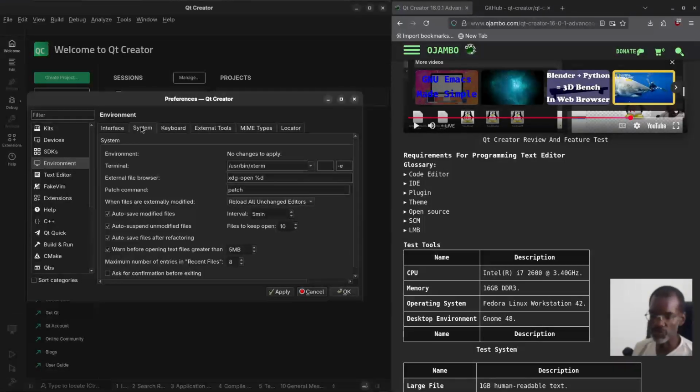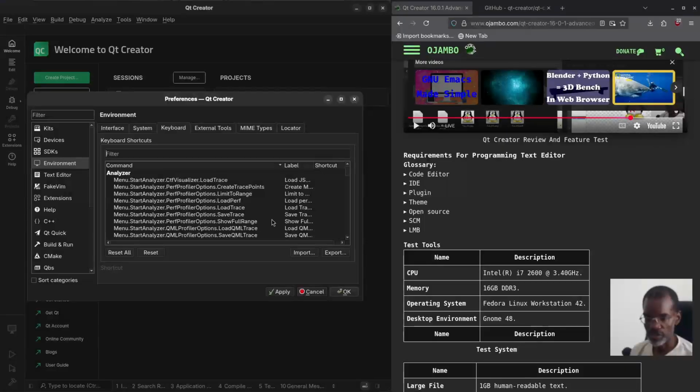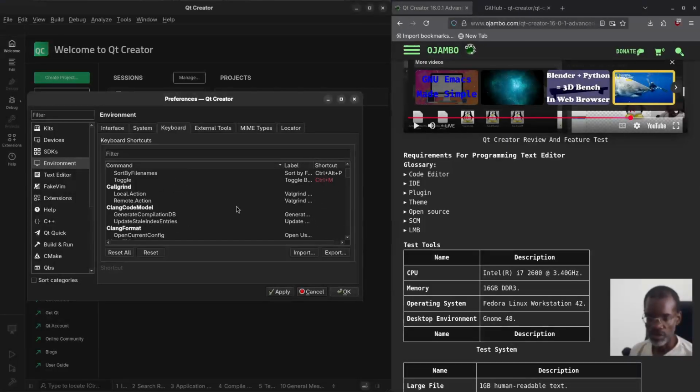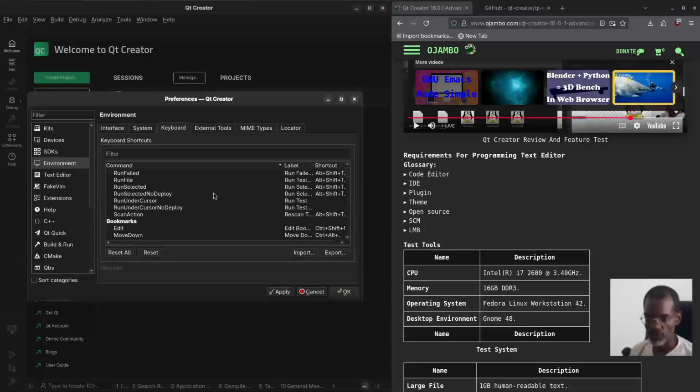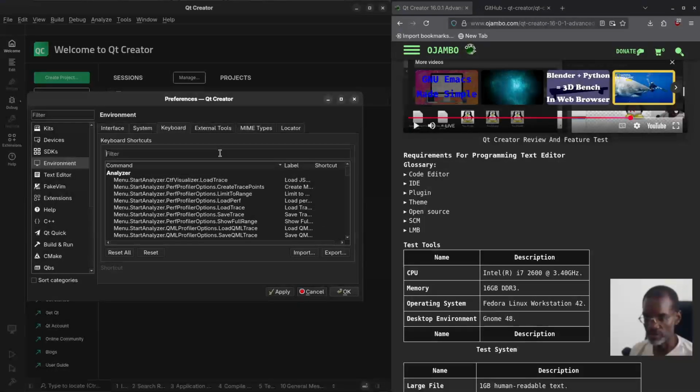Okay, so the system, obviously the environment's Xterm. You can change this to a different terminal. So you see I can use the GNOME terminal if I want, or another one. I always leave it as Xterm. And there's a lot of stuff. That's what an IDE does. And the keyboard, see these are the keyboard shortcuts, like Alt-Shift-T and Control-Shift-M for editing, bookmarks, and all that. You can obviously add your own.